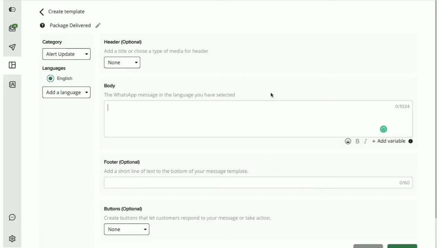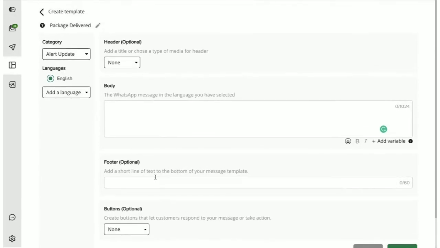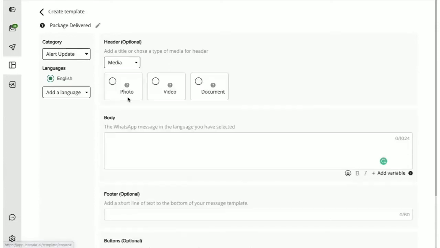Now, a WhatsApp template can have four sections, that is the header, body, footer, and lastly, the buttons. Other than the body, all other sections are optional. The header is an optional field, but if you would like to include a media file in your template, then you have to define that in the header. Interakt lets you add photos, videos, and documents to the header. You can just host the media on a public website like imagekit.io and then insert the URL in the template before you send it out.